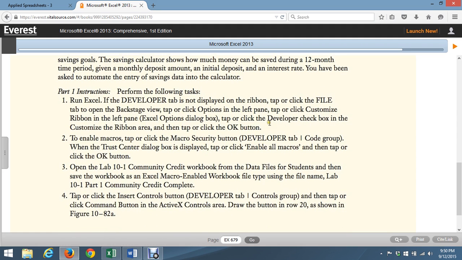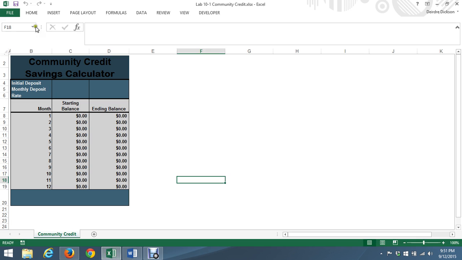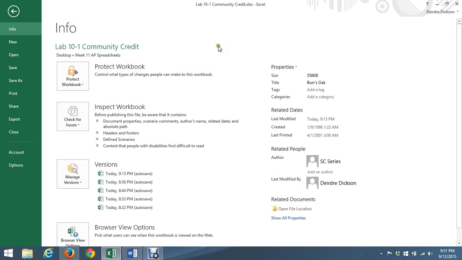To do that, we're going to start working in Excel and creating a macro-enabled workbook. So let's run through the steps. In step 1, if you don't have a Developer tab displayed on your ribbon in Excel, we'll need to go to File. When we go to File, it's called Backstage Mode. So when I click on File, this is called Backstage Mode.